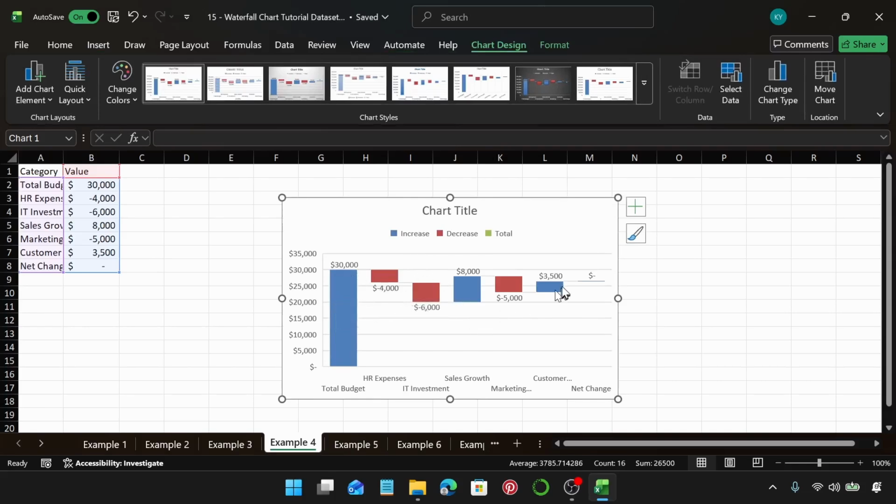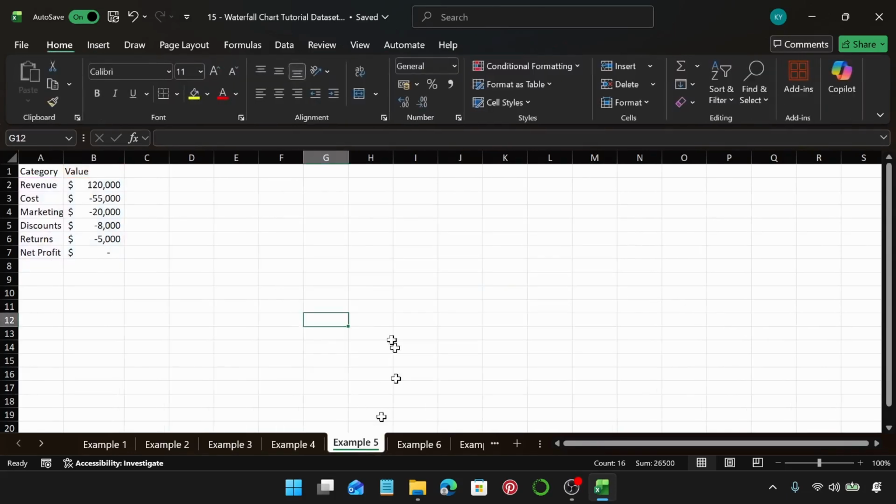So this one, it's more balanced. We're ending up around here. Let's see, just right around here. I'm going to move on to example 5.